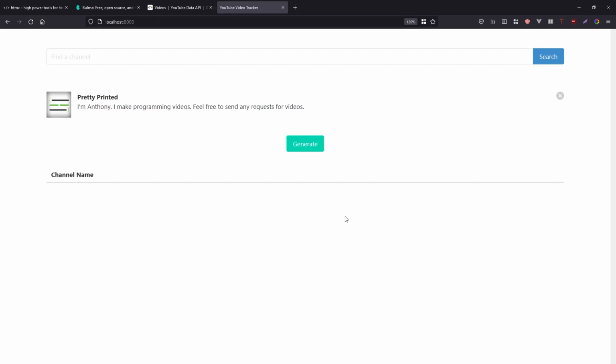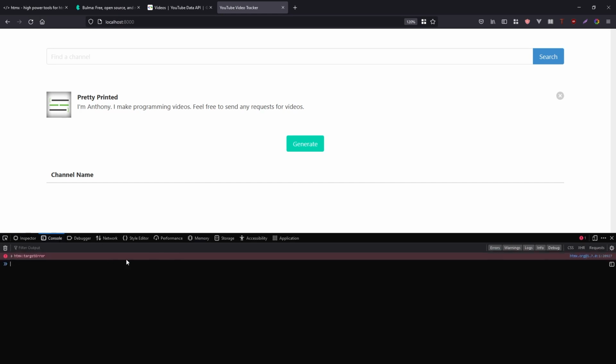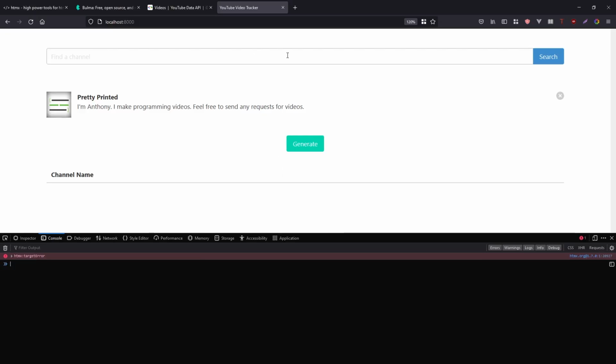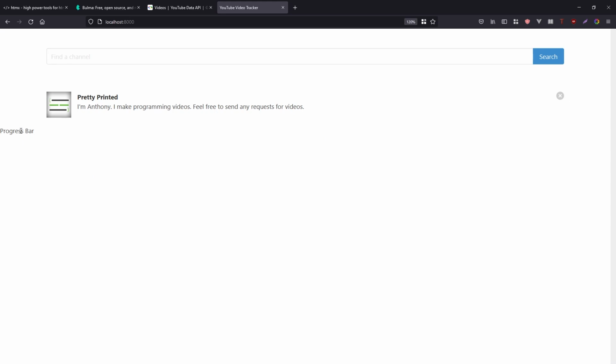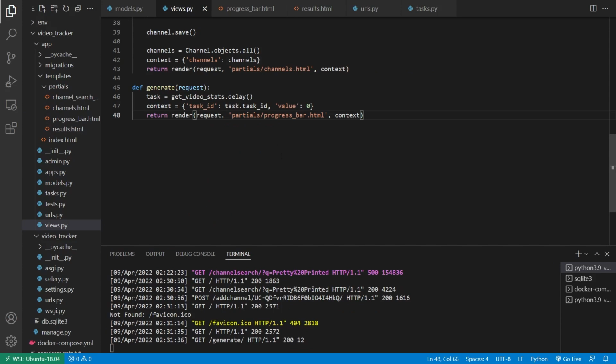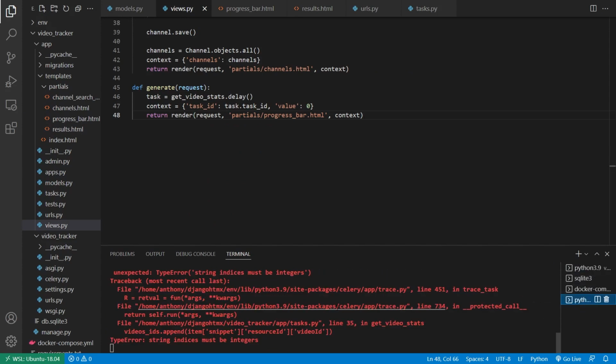If I go to the console, we have a target error for generate. That's easy to fix, and here I'm just missing the hash. Now if I refresh and do this, okay, now we know it sent it. We have this progress bar here, which is just the text that I put there, temporary. We have the generate here. And then if we go to the part with Celery, we see all this red, which means something messed up.